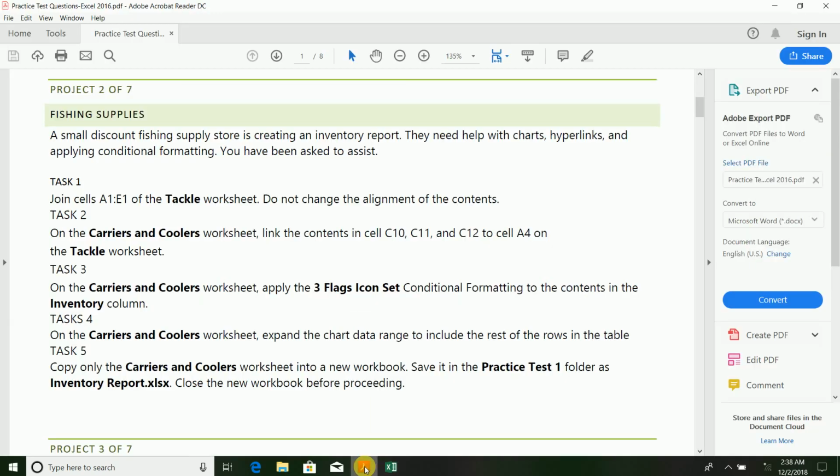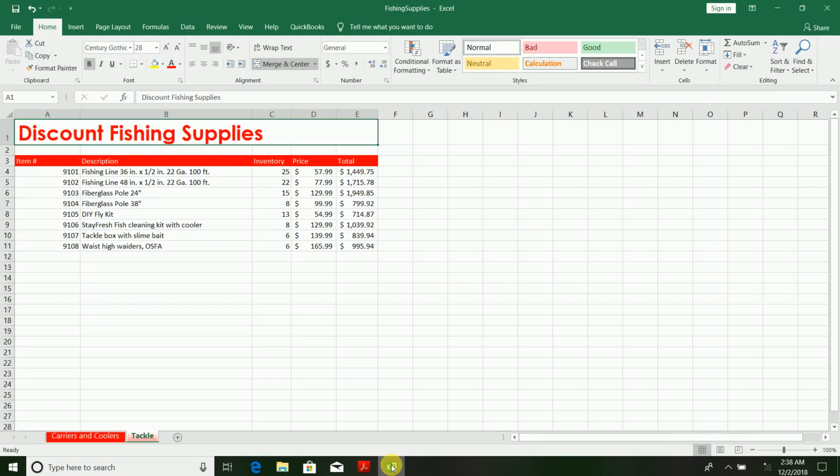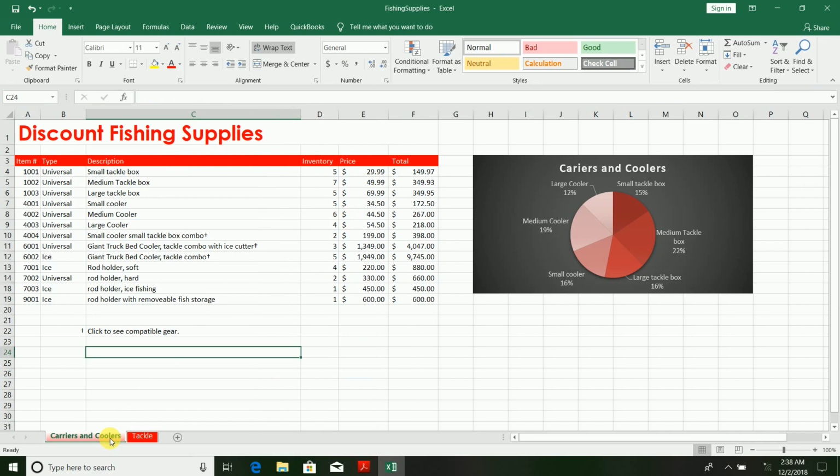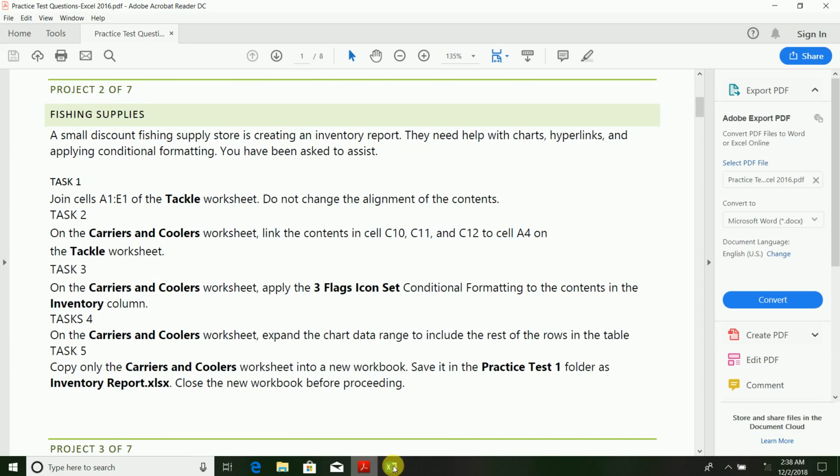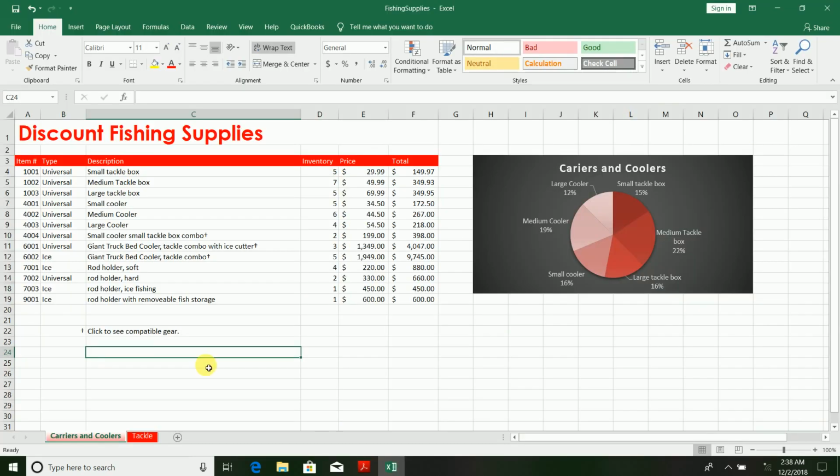Then task two says we need to go to the carriers and coolers worksheet and link the content in cells C10, C11, and C12 to cell A4 on the tackle worksheet. So if you are linking content, then we are basically looking at hyperlinks. So we go to the carriers and coolers worksheet, then we need to link the content of C10, C11, and C12. Let me be sure. C10, C11, and C12 to A4.